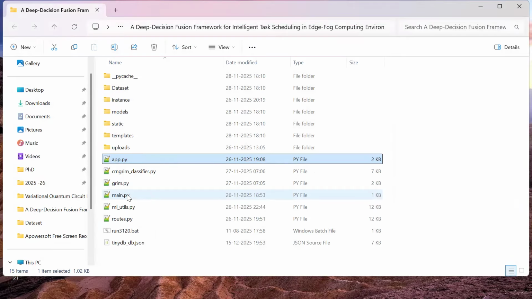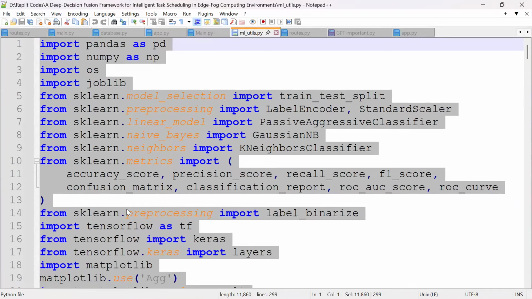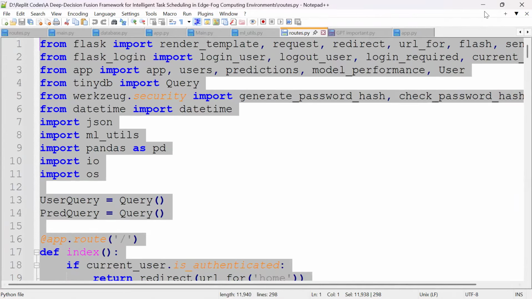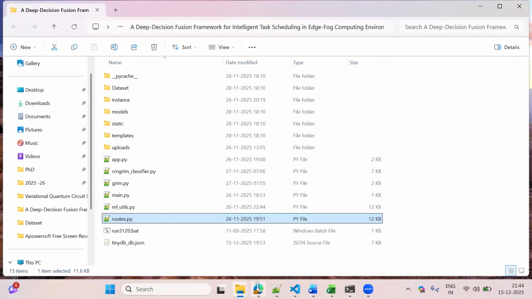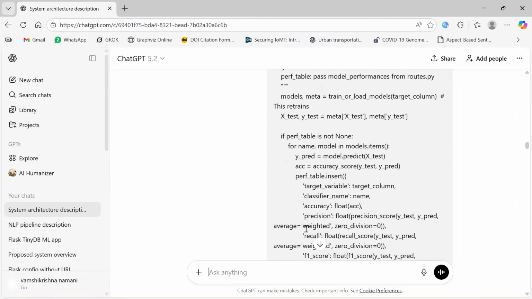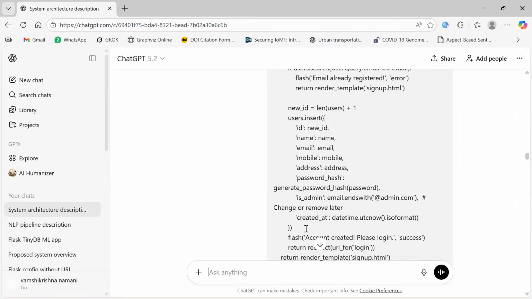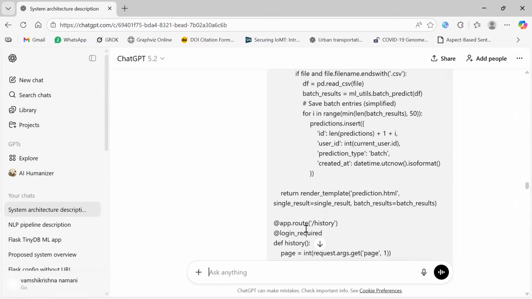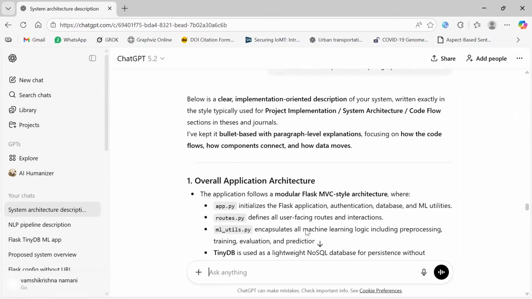Within the same prompt, also copy ML utils. This is mandatory, ML utils is also mandatory. Next, roots.py. If you have roots.py, if you have ml.py, like that, copy all the codes. See here, I copied all the codes. Shift enter, shift enter. Within a single prompt, I copied all the codes.